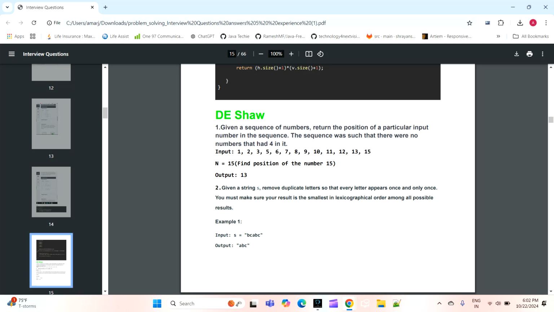Now the next question is this one. Given a sequence of numbers, return the position of a particular input, where the sequence is such that there are no numbers that have 4 in them. The input has been given here. Now n is 15. Find the position of the number 15. The output is 13. So how will we write the Java coding solution for this question?